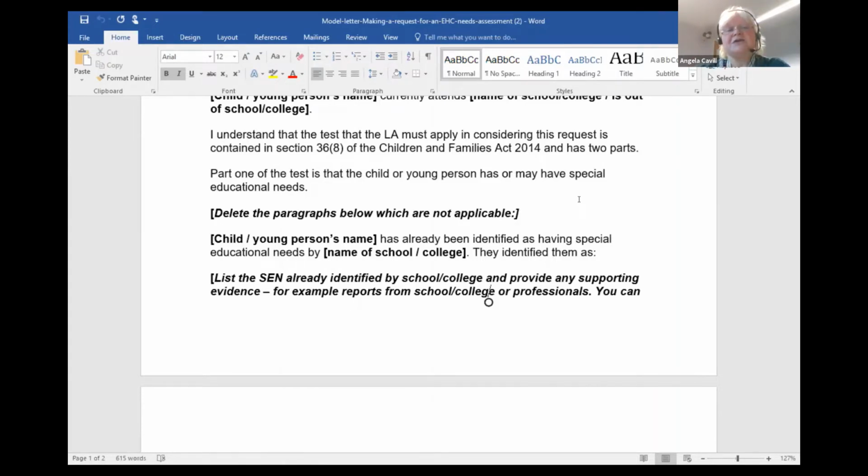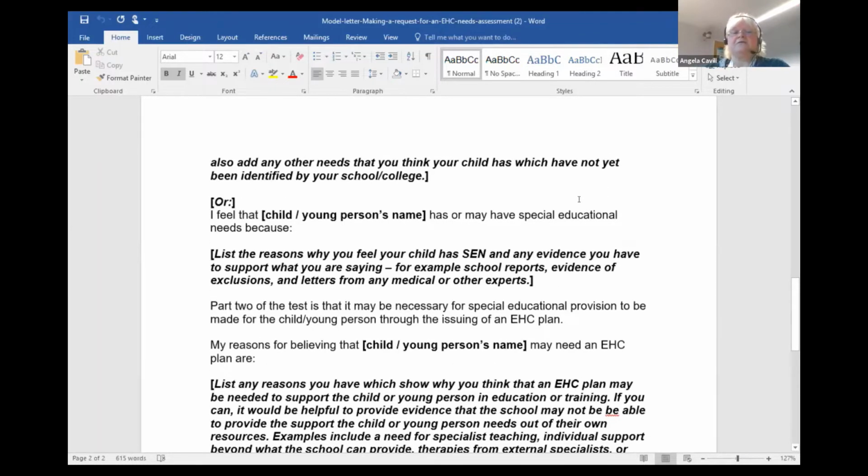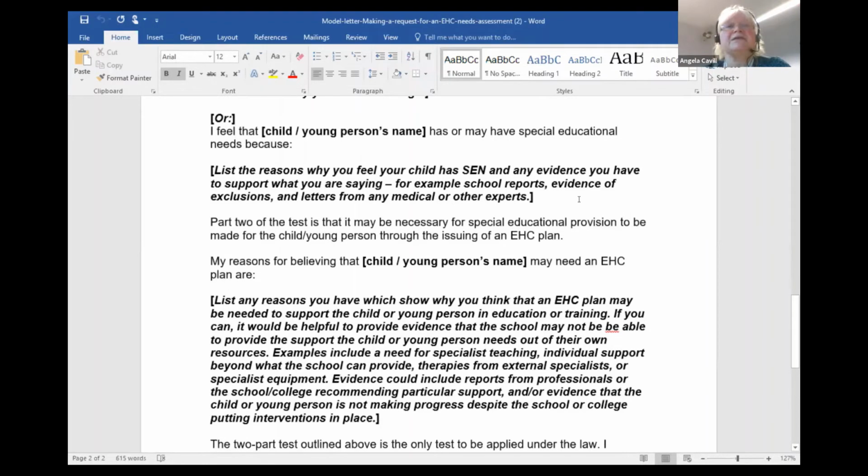So again, you need to go on to say why you feel the child needs an education, health and care plan assessment. That can be things like, if you feel the child needs more assistance in school, or they need some specific interventions, or teaching assistant support, some small group work, all those sorts of things. And again, you need to try to point out why you feel the school can't provide what your child needs.